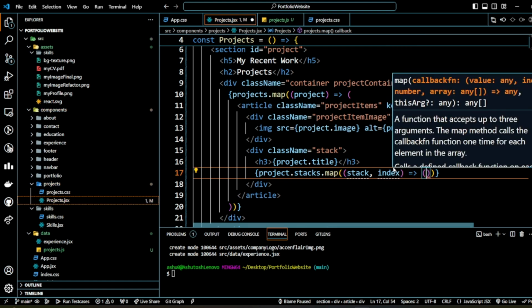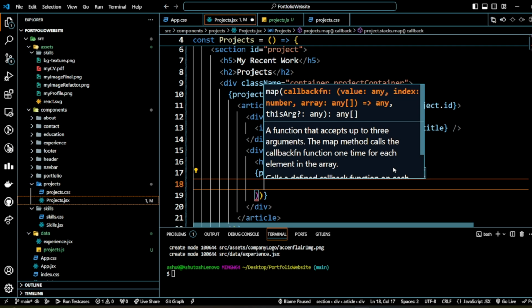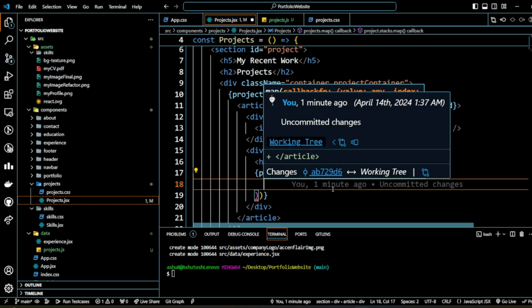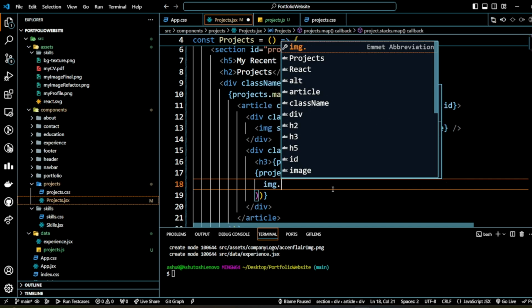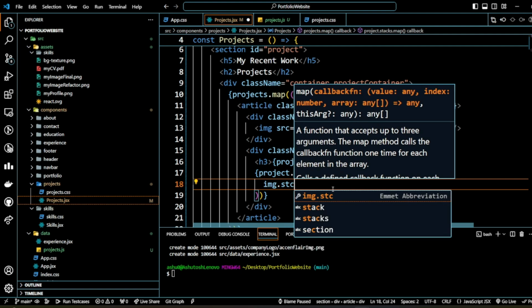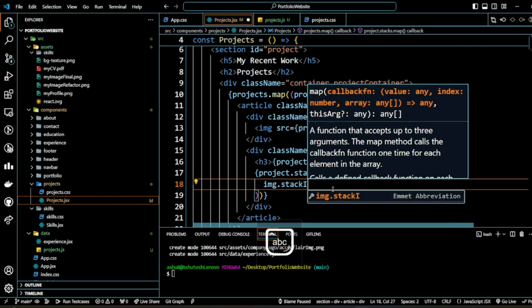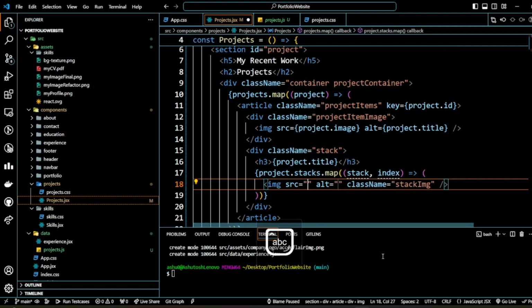So now we will populate everything. So we will have our images, for which I will provide some CSS.